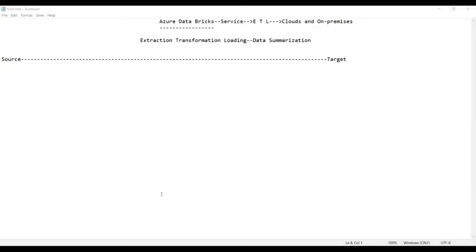So now, we have the source, and the source is nothing but a place where you can find the data. In the source, we can get the data in the form of files, or databases, or live streaming data.